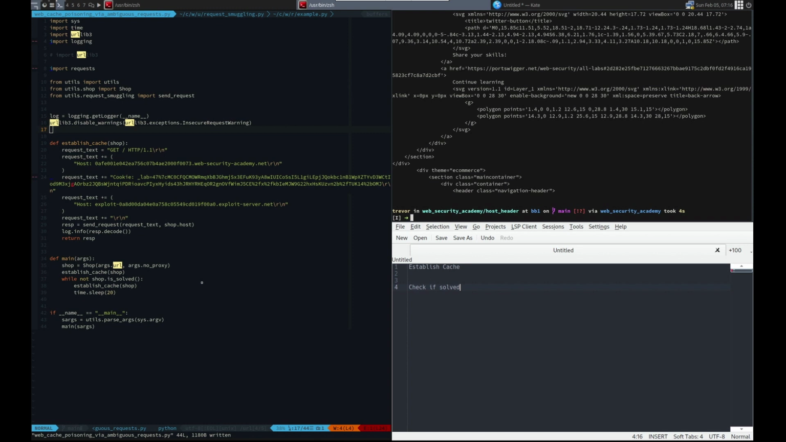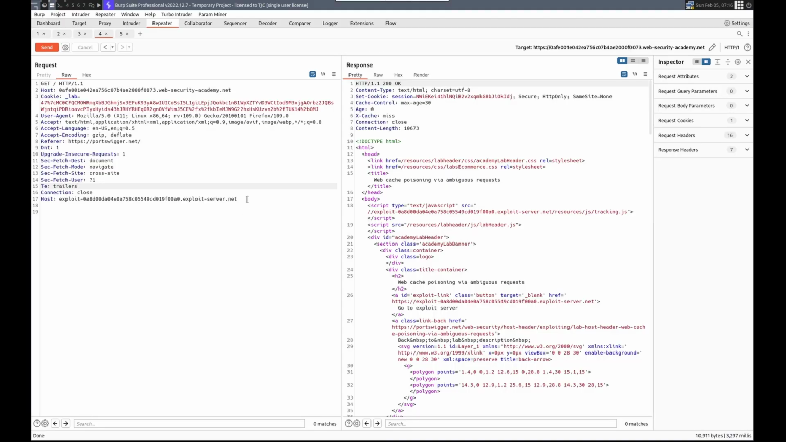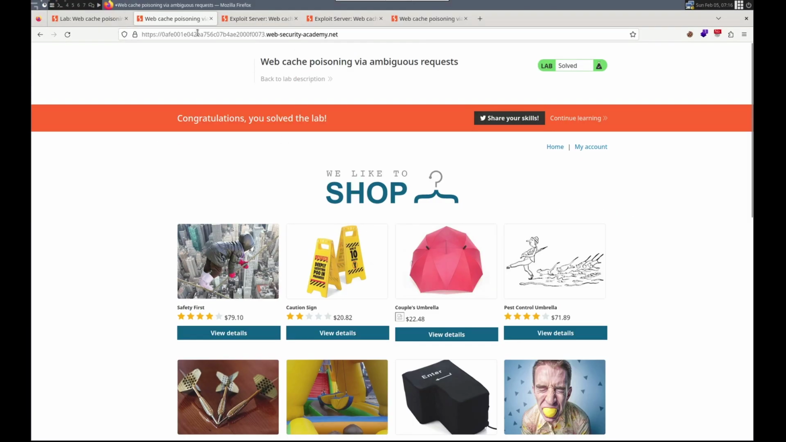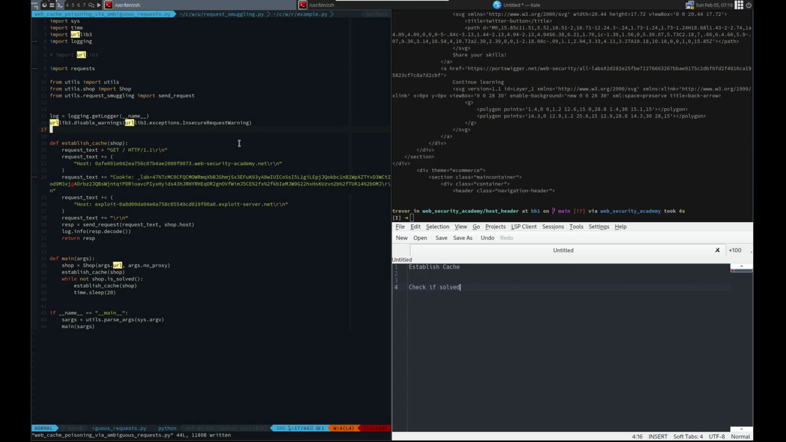Now, of course, we've already got it solved, which sucks. So I'm going to have to wait 15 minutes for the lab to reset before I can try seeing if the script works. All right, so yeah, I'm going to just stop the recording for the next 15 minutes and then come back on, I guess. All right, see you in a bit.